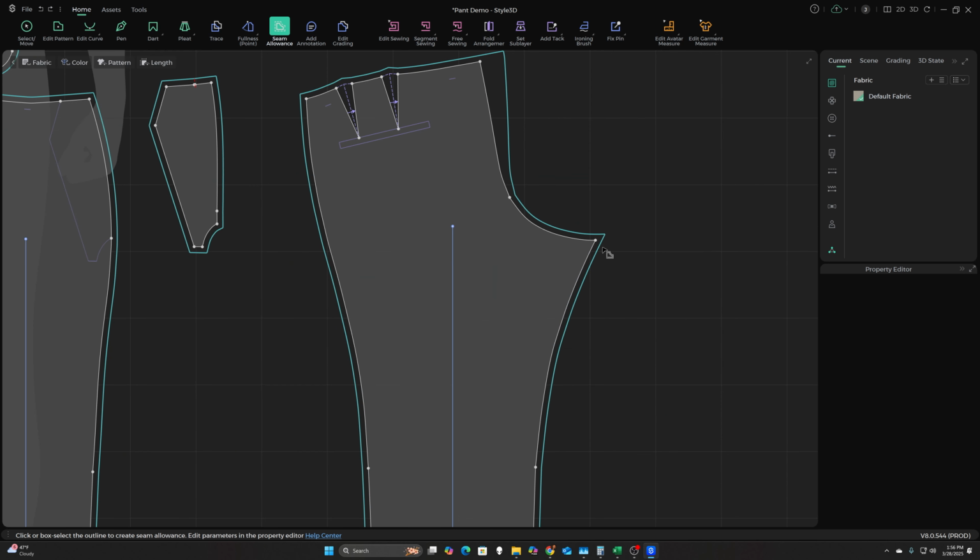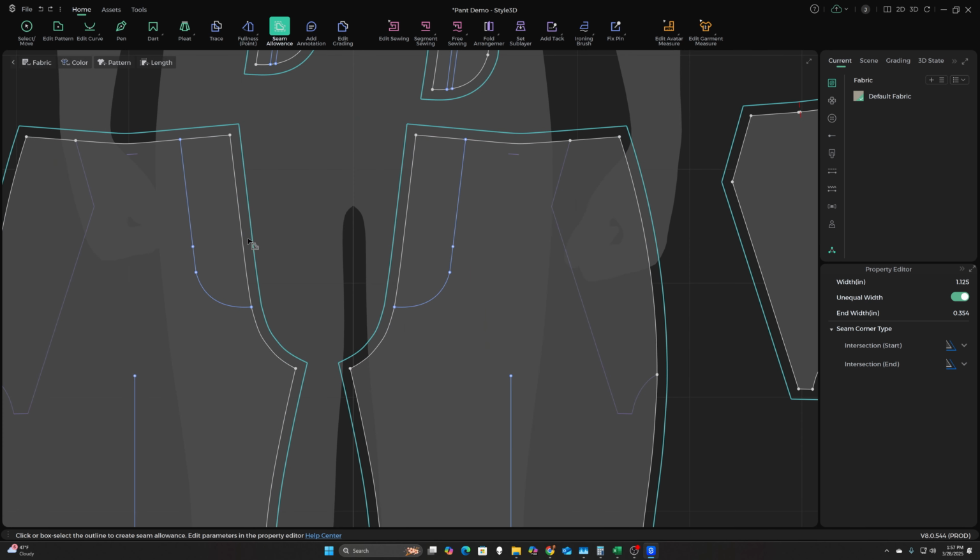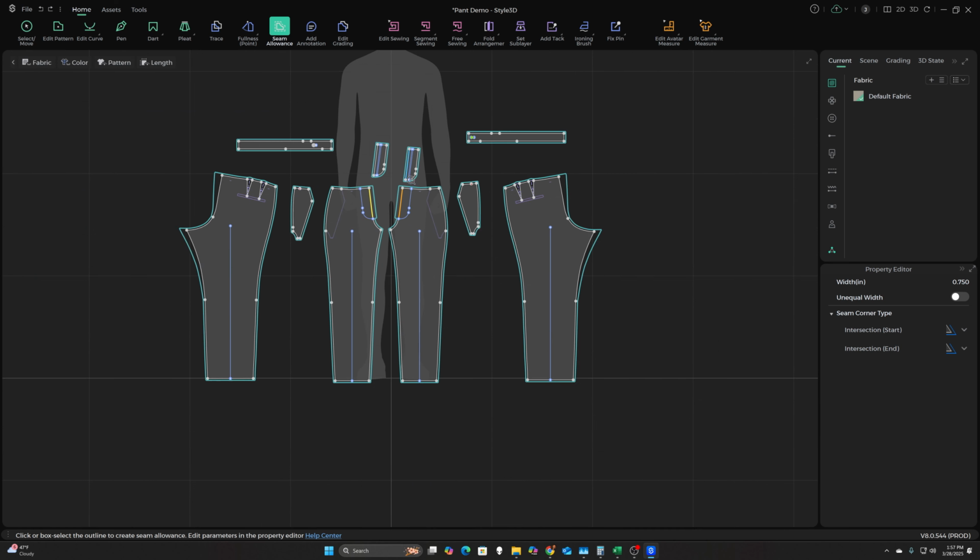And I'm going to do the same thing on the thigh. I'm going to go unequal width, and I'm going to start with 1.125, which is a 3/8 of an inch seam allowance, and then a 3/4 inch outlet. If I wanted a jeans type outlet, I could set this to say 0.75, and then I've got my step. It's really fantastic and easy to use. Now let's look at a jacket.